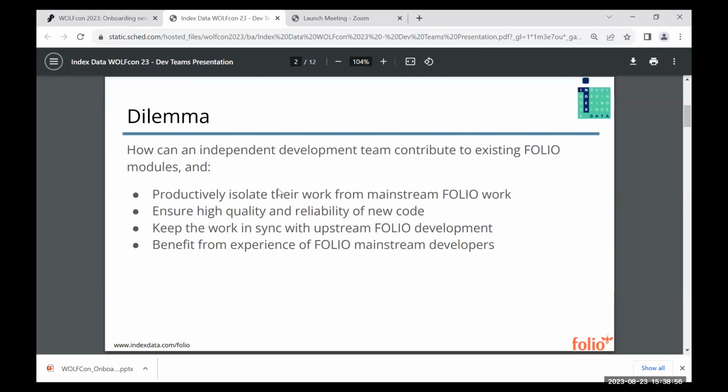Okay. All right. So let's maybe state the problem here. We would like independent development teams to contribute to Folio. In Folio, just for a quick summary of the landscape, we have many development teams that are so-called core development teams. Those teams would usually be responsible for maintaining and releasing individual modules in Folio.